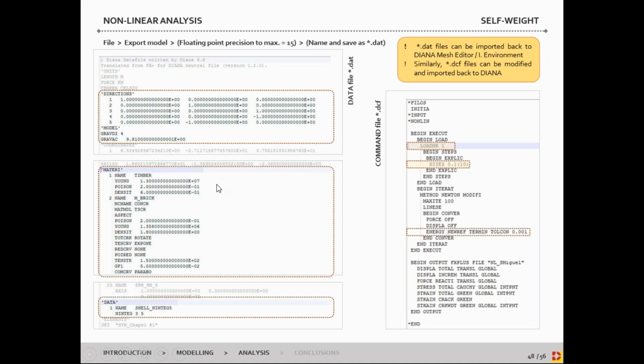Then if we search in the table, we will get to materials, and we have to check that the material properties, the nonlinear properties, are actually included. Also, in the future we can include the nonlinear properties in this part here. We can also check the data that is included. In this case it was with Diana 9.6, and this command in Diana 10 or 10.1 would be different.